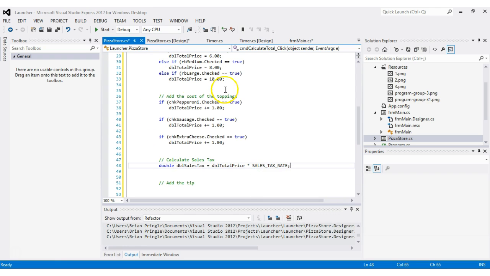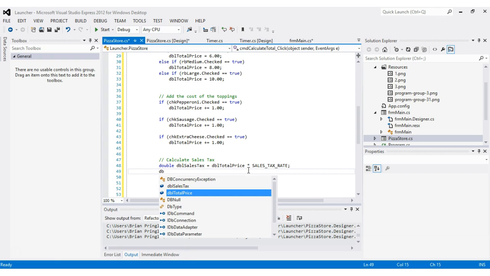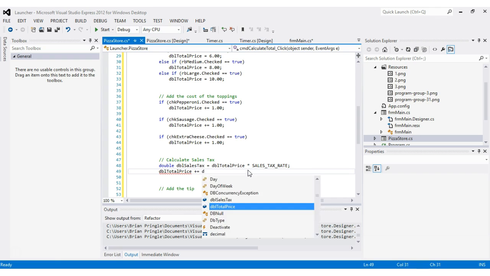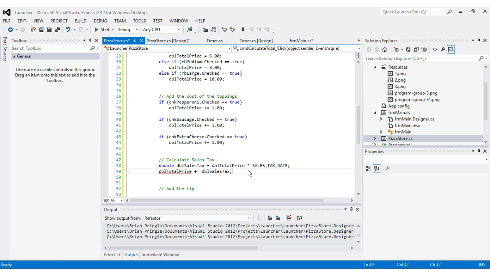All right, so if I choose a medium pizza, $8, and then I check pepperoni and sausage, then the total price is $10. $10 times 0.06 will give me the amount of sales tax. And then the next thing I want to do here is I'm going to take my DBL total price and I'm going to add it to whatever is currently in DBL total price plus the sales tax. So I can say plus equals DBL sales tax. Okay, so this would be $10, this is 60 cents, so now we get $10.60.